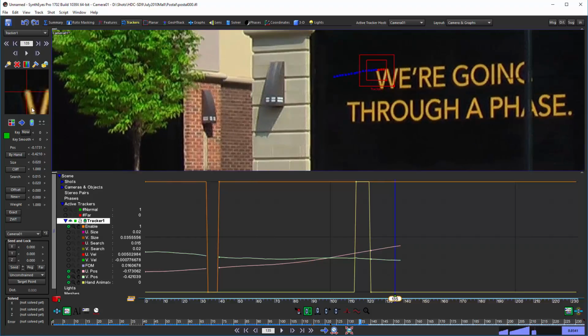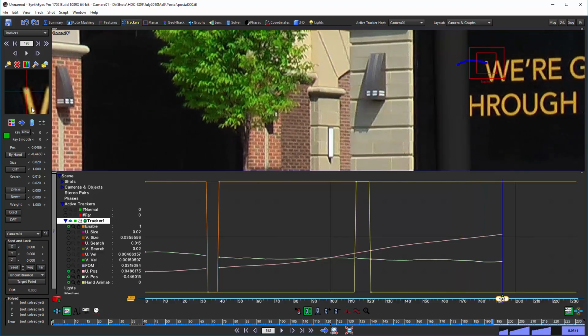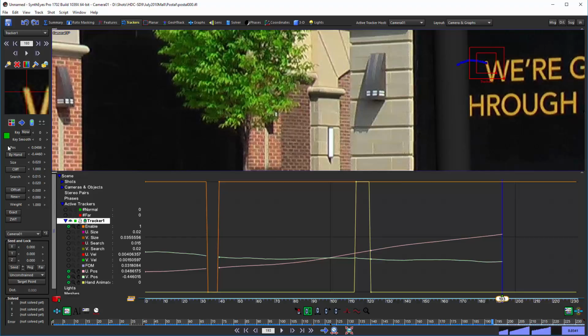So now we'll just keep on tracking forward into the shot. And now, we can do the same thing again.